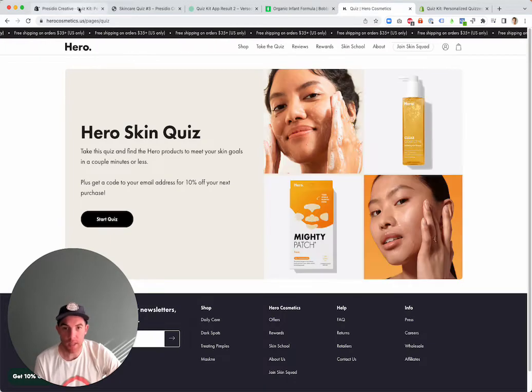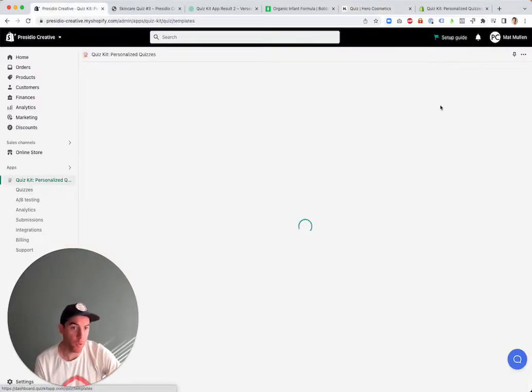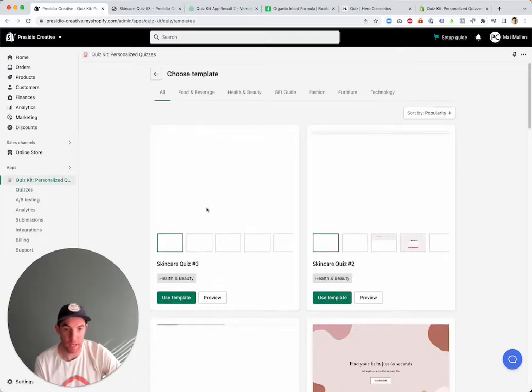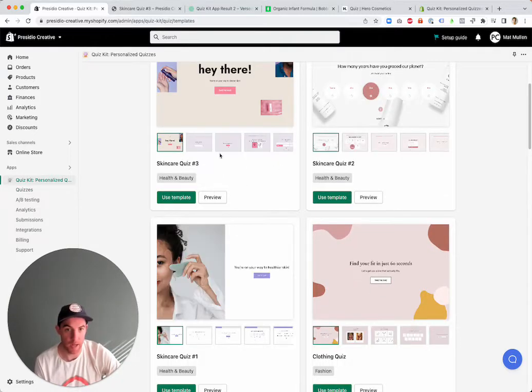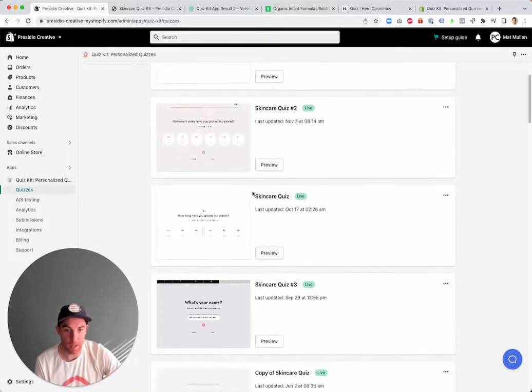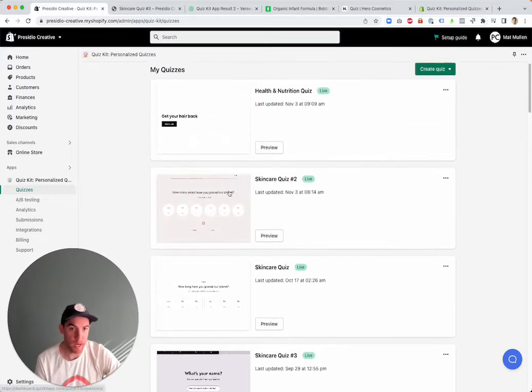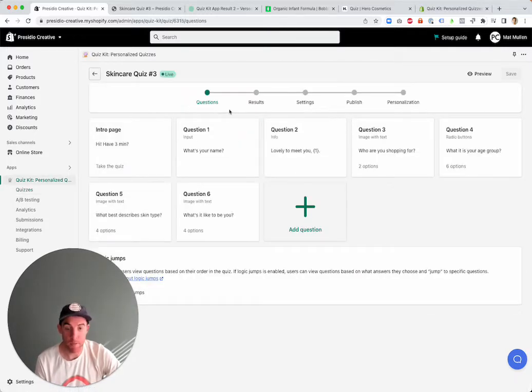So the first thing to get started is to choose a template. In this case, you can always start from scratch or you can choose a template. And in our case, for our quiz, we started with the skincare quiz number 3. And since we've already built it out, I'm just gonna jump into it from here. But you can have as many quizzes as you want inside of here, and you can pretty much customize it to the level of design customization that you're looking for.